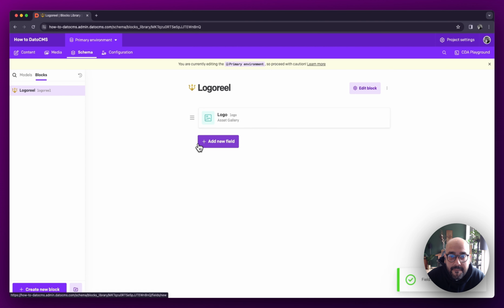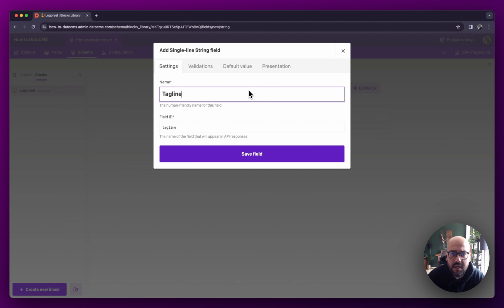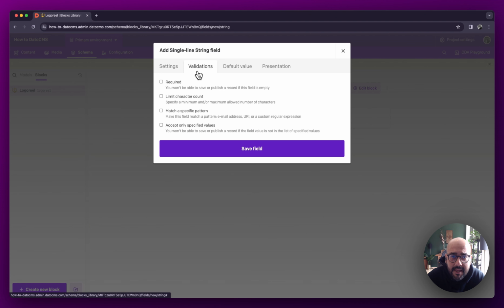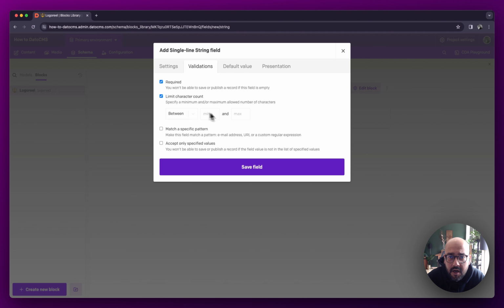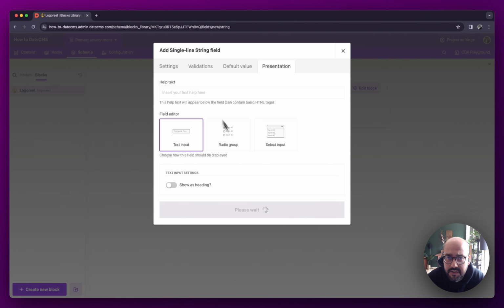And then we said we wanted to have a tagline. We wouldn't want any fancy formatting, so let's stick with a single line string here. It would also help us for internal reference when searching for this logo reel. We'll keep this as required because it would be strange if the logos just showed up on the homepage without any context. We'd also want to limit our character count to no more than 150, so we don't have long paragraphs showing up there. I guess we could keep the rest of it as is. Let's go ahead and save this.